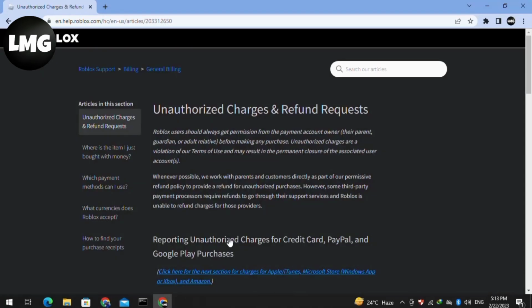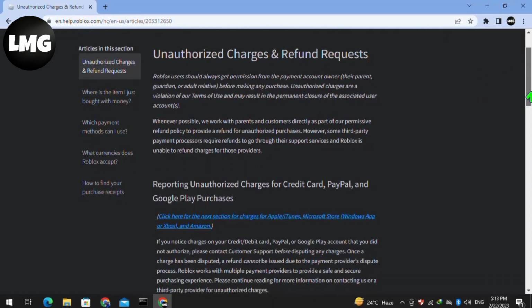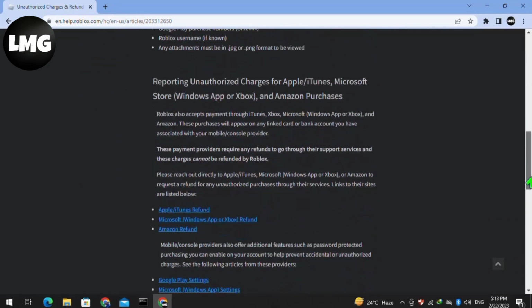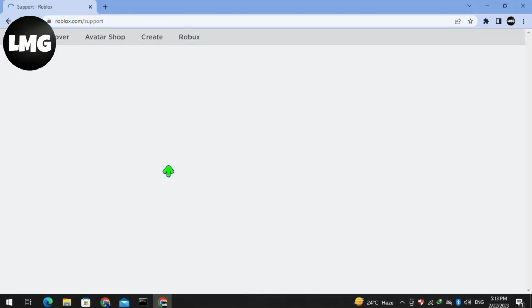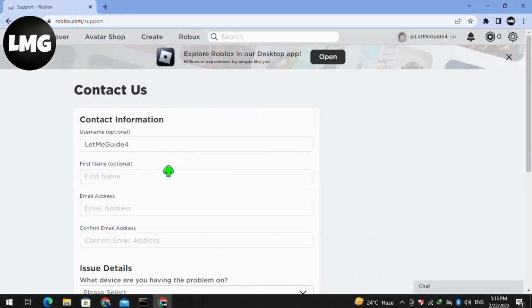After this, you will find a new interface. So you have to just scroll down and find a link in the additional help and just click to open this link. When you click on this link, after some processing, you will find this page.